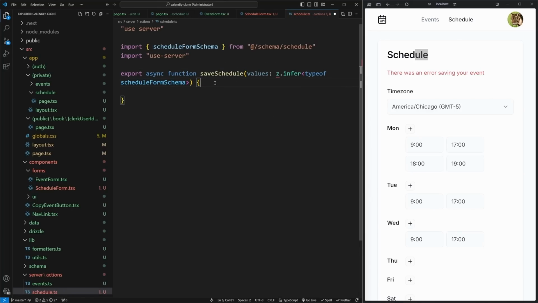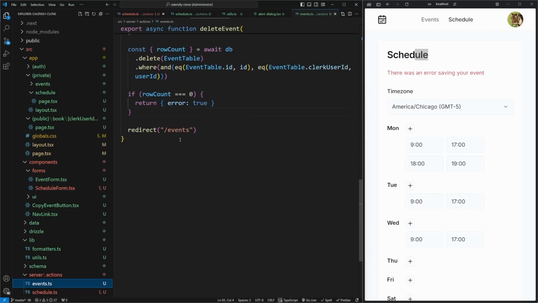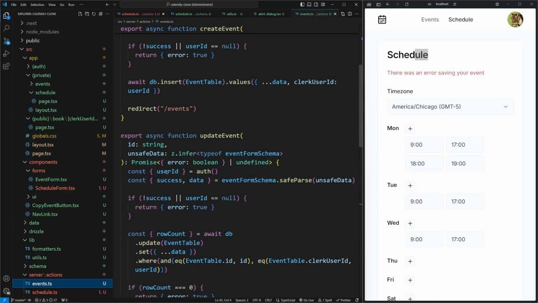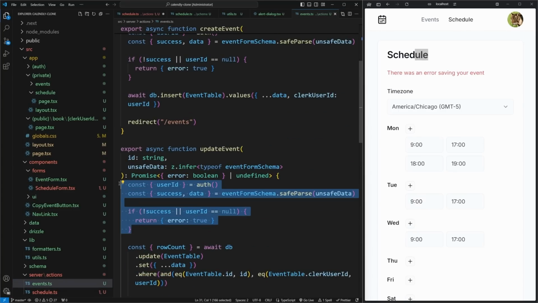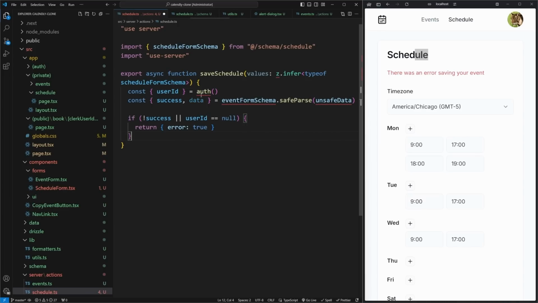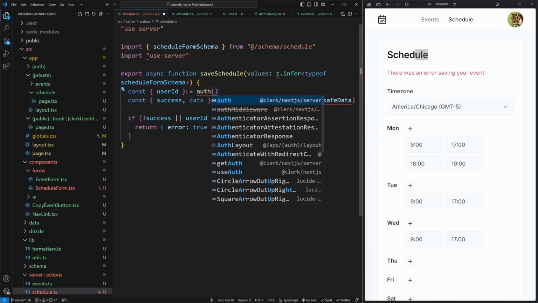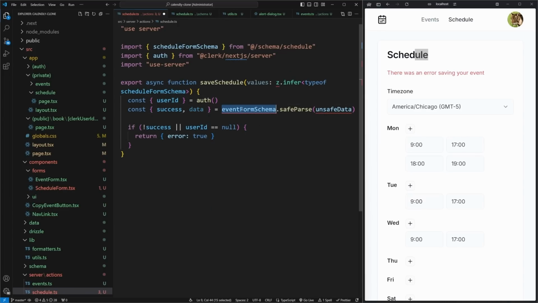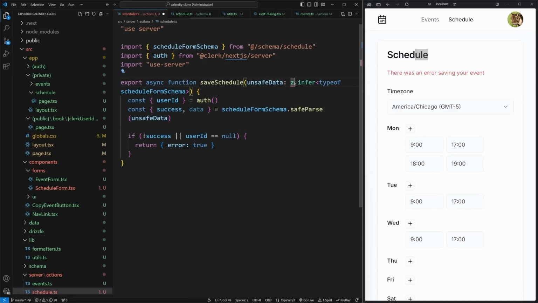And now we can just do all the parsing that we need, pretty much exactly like what we did in our event section. So all the way up here where we were saving our event, we can just copy all of that directly into this brand new action. Again, we're using this auth library function. And then here our event form schema is just going to be our schedule form schema. There we go. And let's call this unsafeData and import Zod.